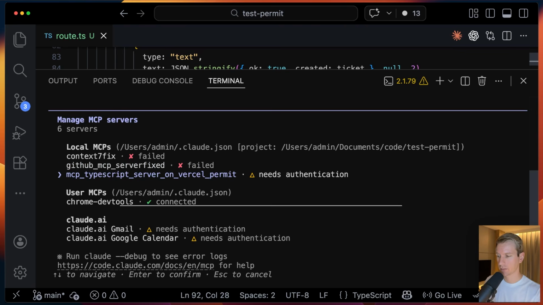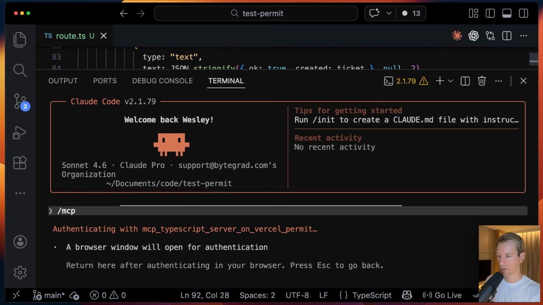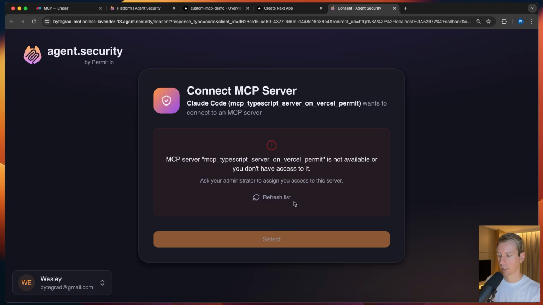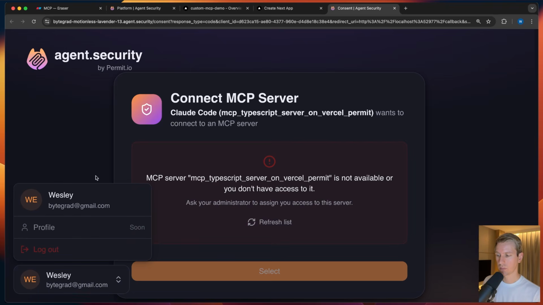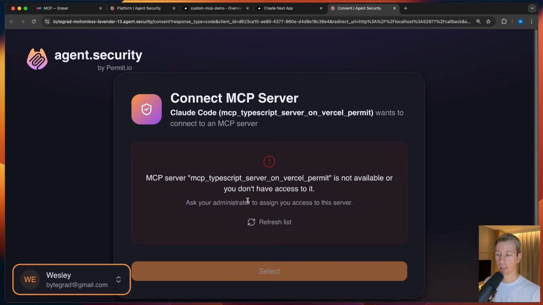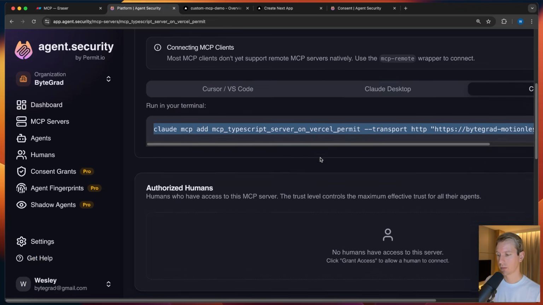It needs authentication, so let's click on authenticate. You will go through an authentication flow here. And now we see a very interesting message. It's either not available or we don't have access to it. And this is actually a good thing. It shows that not everybody can just access that MCP server. This user that I'm logged in as, this bytegrad@gmail.com user, needs to have access to this MCP server in the first place.